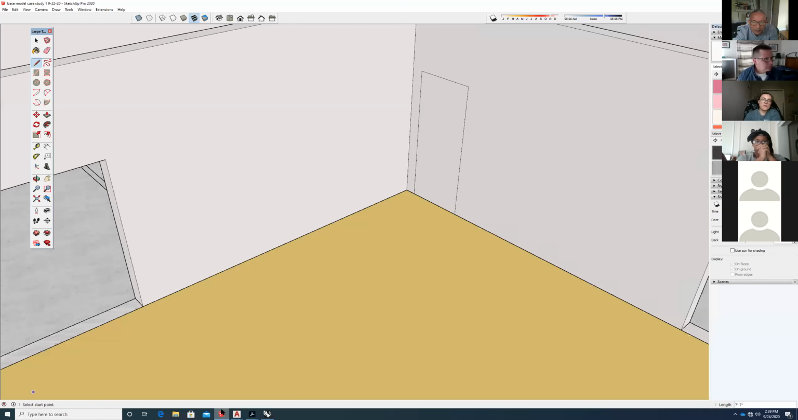So let me do that. I'm going to push, pull this in halfway. So we'll just say 4. And then I'm going to go to, and hopefully you have this, wood: wood bamboo, wood cork, wood cherry. I want a light wood.